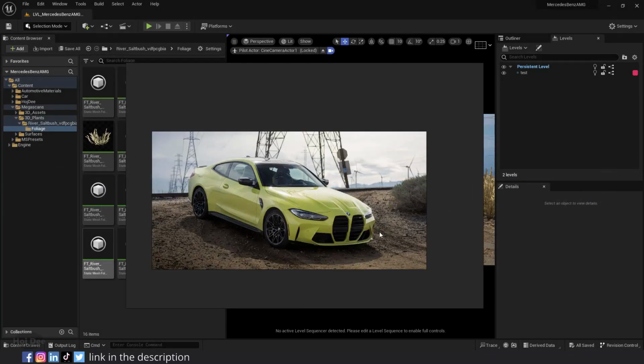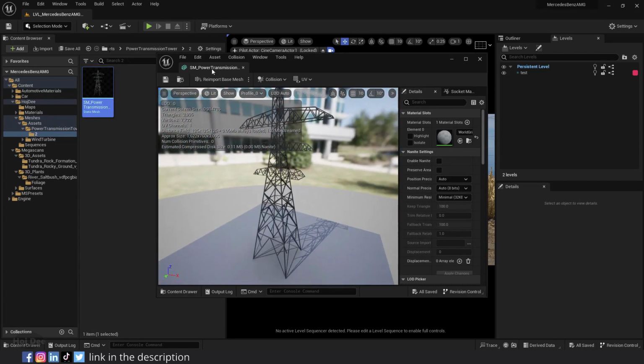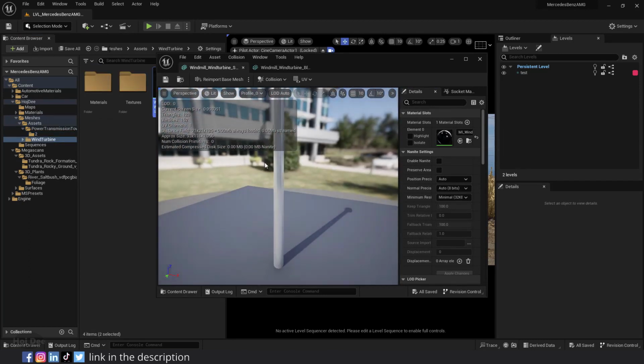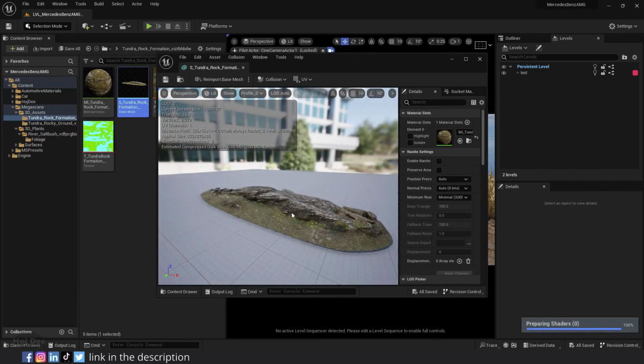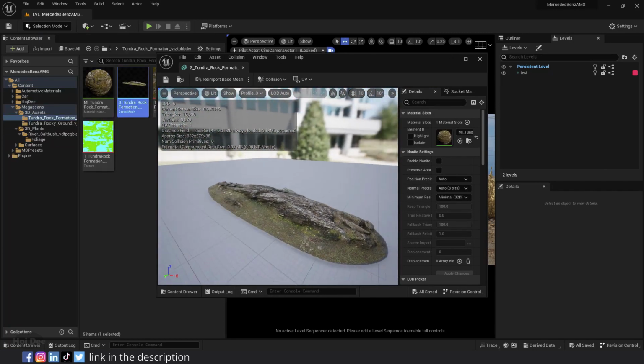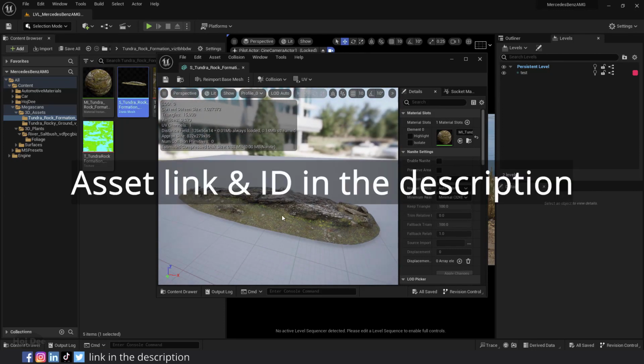For the background, I'm gonna need a mountain, power towers, and wind turbines. I've downloaded the power tower and the wind turbine from Sketchfab for free. And for the mountain, I've used this Megascans rock formation and just scaled it. It looks convincing as the mountain. I'll put the link to all of them in the description.